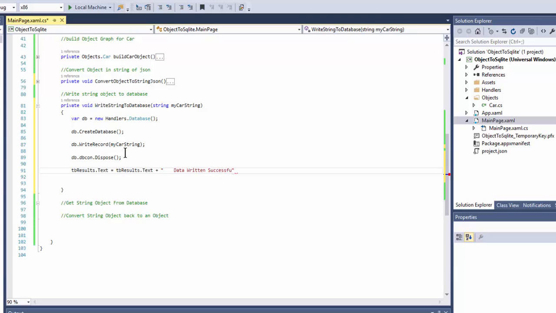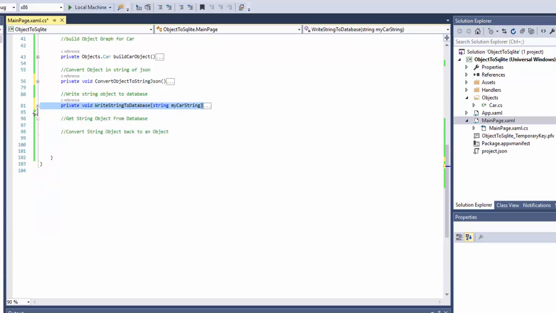Successfully. Okay, so now we wrote our information to our database. Makes it quick, easy, and simple. Now that we wrote our information to our database, we want to get our information back from our database. So we want to make sure that we actually wrote something.